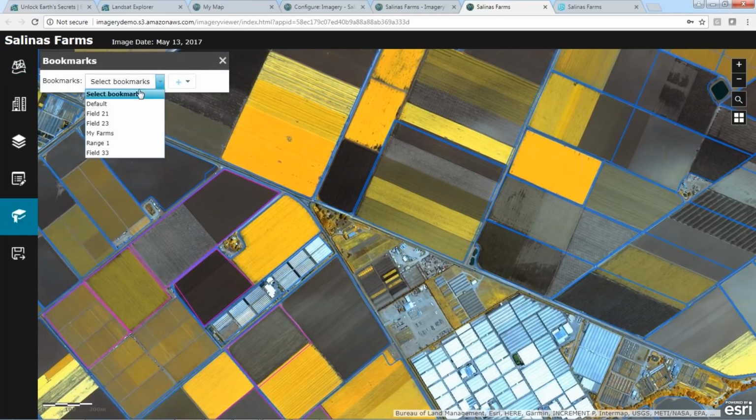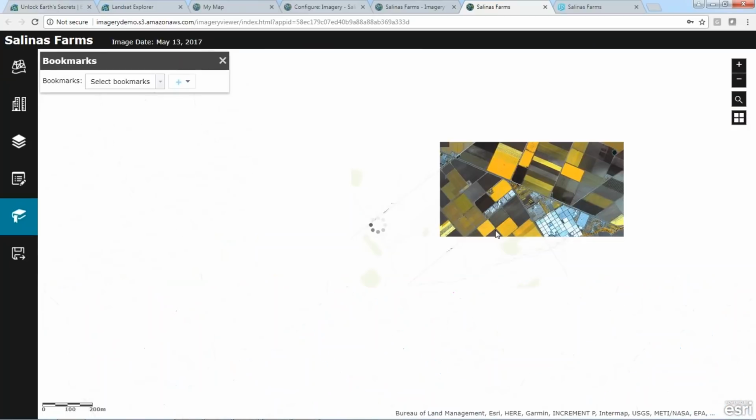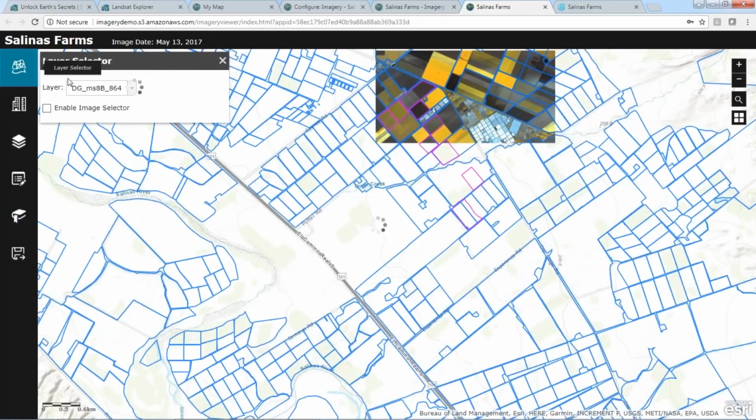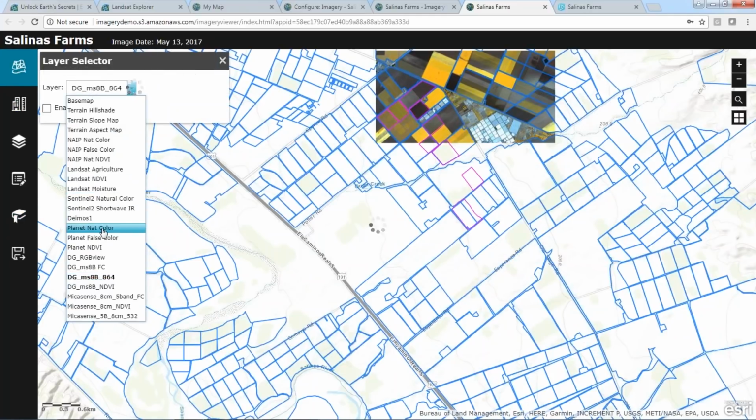We have some bookmarks here, so I can go to different locations. What I can also do is to define new areas. So here I have some farms that I'm looking at, and let's actually just change the imagery. I'm going to just go back to my NAPE imagery for a second.